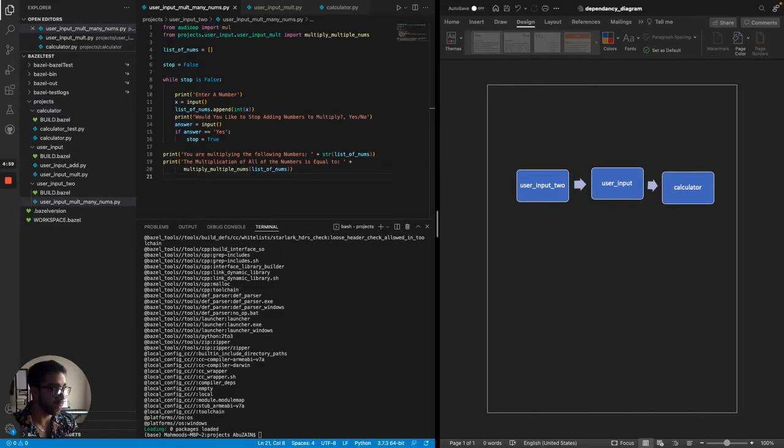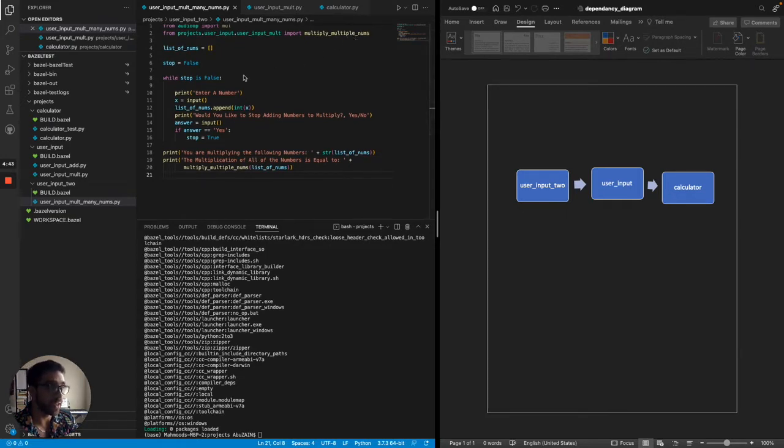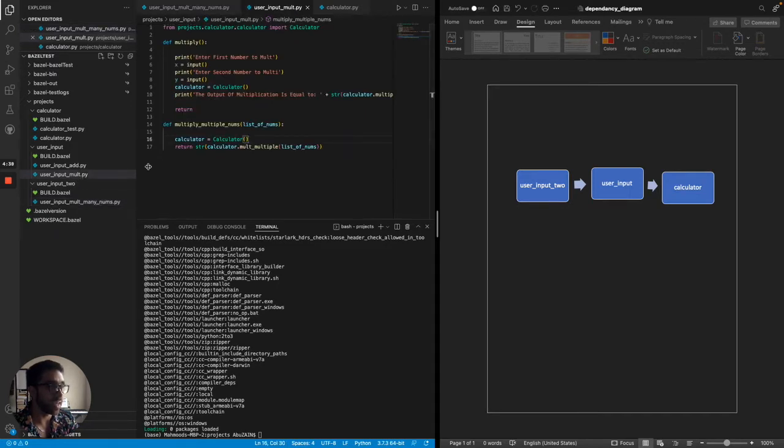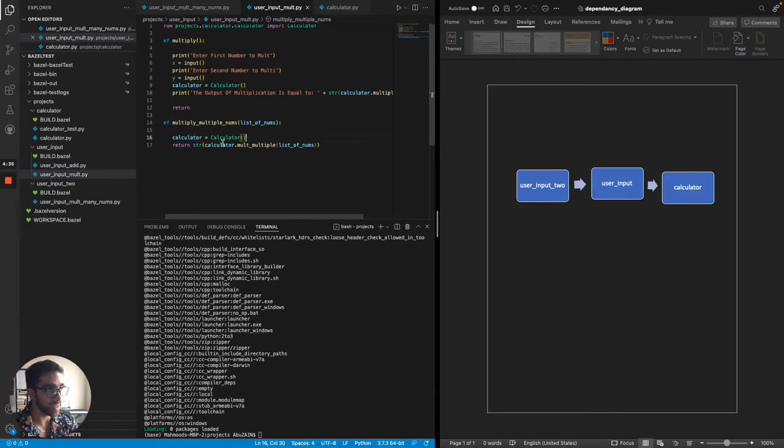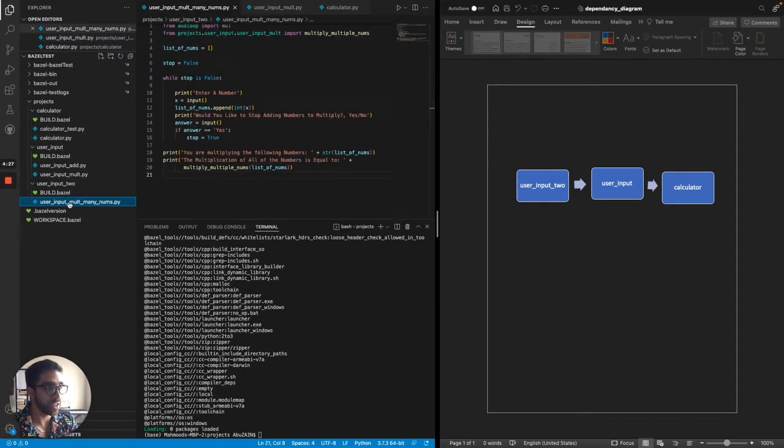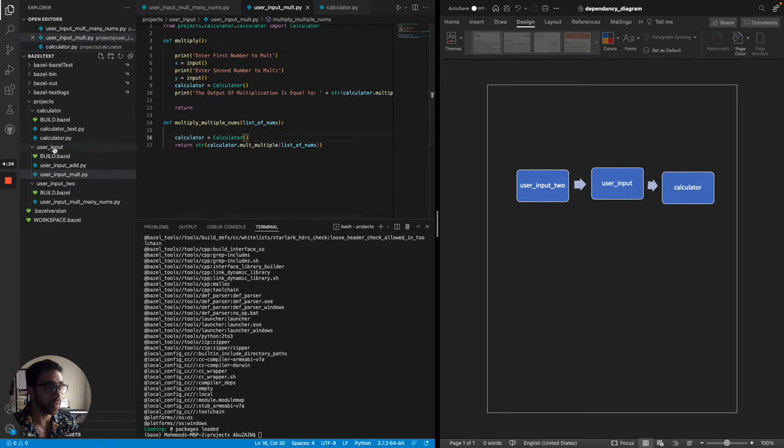Now before jumping into it, really quickly looking over this code, as I mentioned, user input 2 relies upon user input, which relies upon calculator. And we can see here that user input many nums.py indeed takes multiple numbers from user input mult, which is this file, and this file takes a calculator class from the calculator folder from calculator.py. So it's that simple. This upstream function takes a downstream function from user input, which then takes a class all the way downstream from calculator.